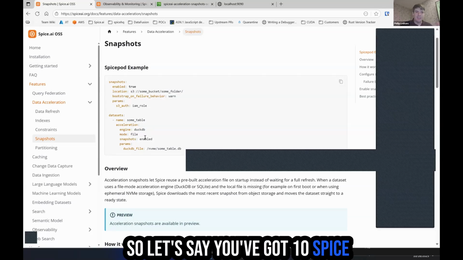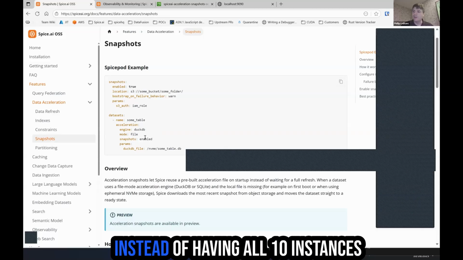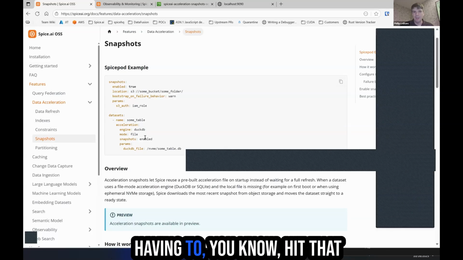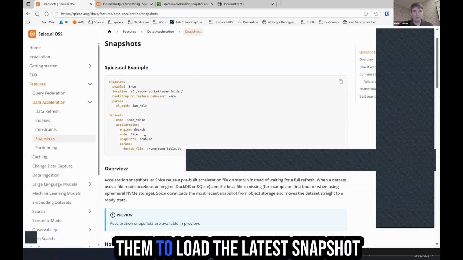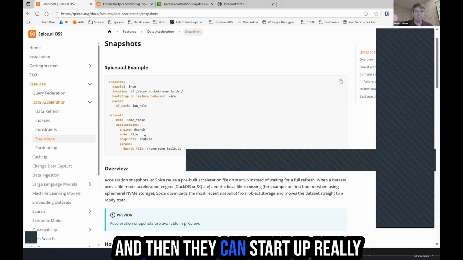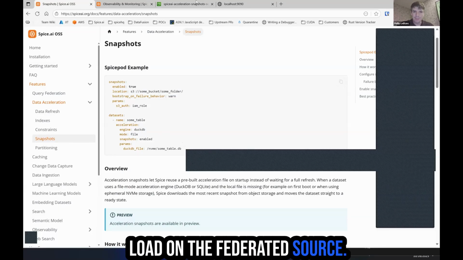This is also really useful for being able to share accelerations across multiple Spice instances. Let's say you've got 10 Spice instances all loading from the same federated source. Instead of having all 10 instances hit that federated source in order to load data, now you can just configure them to load the latest snapshot, and then they can start up really quickly, and they're also not putting load on the federated source.